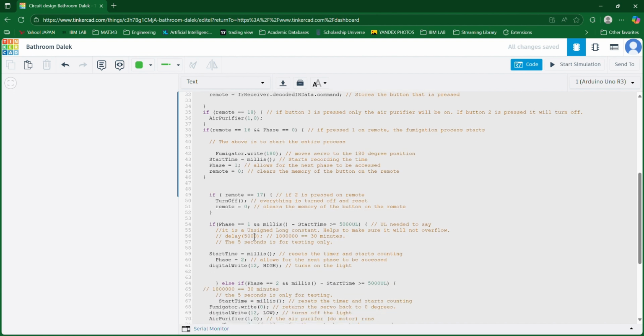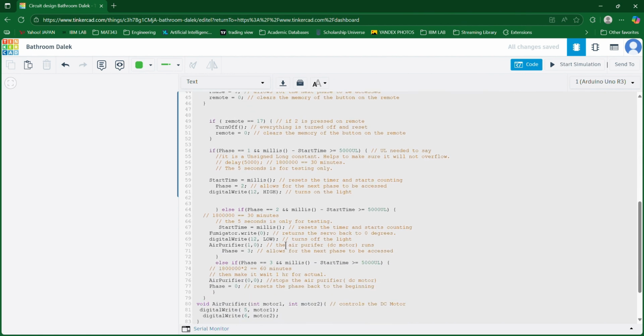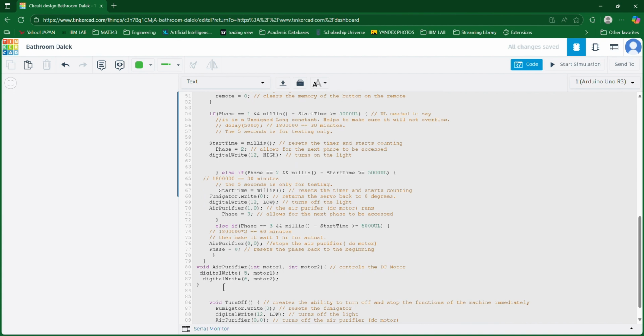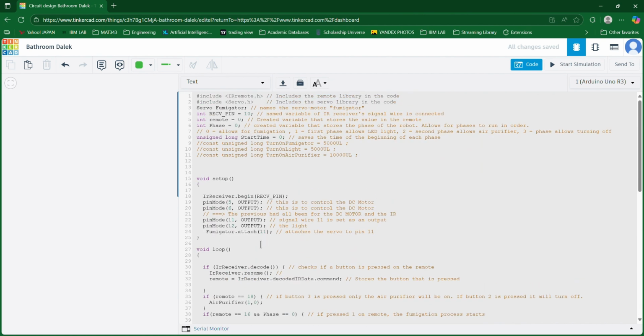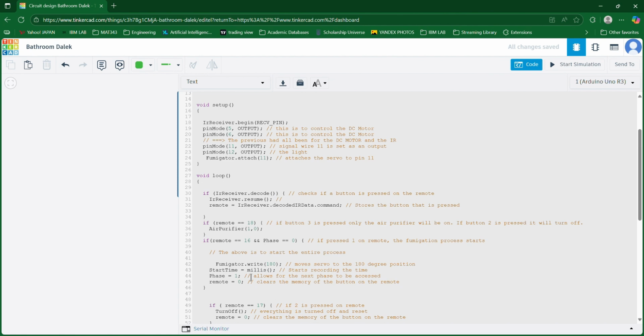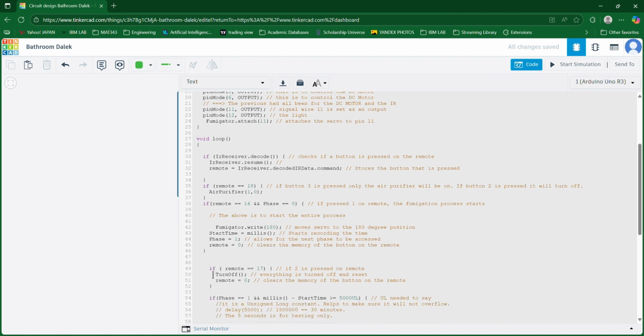So we're going to look at after 1 is pressed, the fumigator starts. Once the time hits 5 seconds, it allows for the next phase to go on. And it does this again, and it does it again, and it repeats. So we have the air purifier written here, and that is defined right here, and we have the turn off that is defined here and is going to be applied in this if statement right here, where if the remote is pressed on button 2, then it will turn off. And for 3, if button 3 is pressed, then the air purifier turns on.